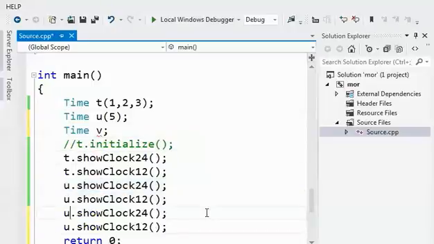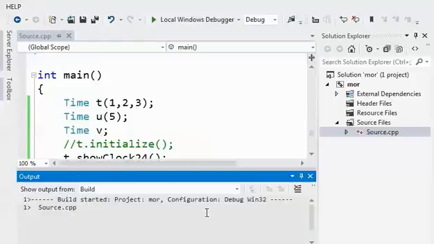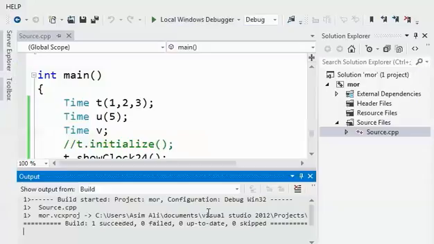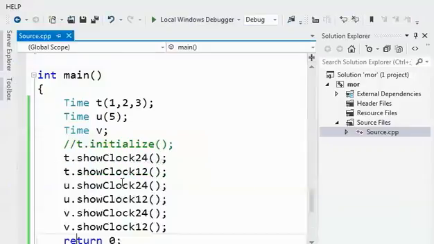Okay, now we have defined a new constructor. We have defined a default argument for the single parameter constructor, and let's see if it works. Yes, so 0 was the default argument. So if we do not provide any value in the construction, it assigns 0 to all its data members.